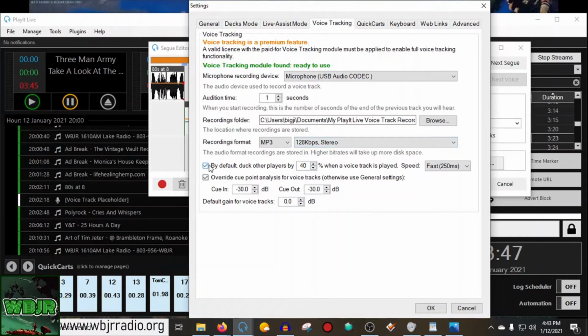You may want to have these checked. This will duck other players by 40%. So if you want to talk over something, like say a guitar intro, something like that, you may want to duck it a little bit. And it tells you how many dBs to cue it in and all that.